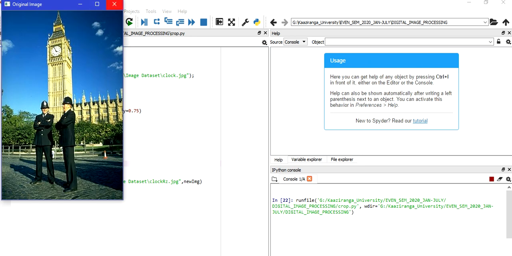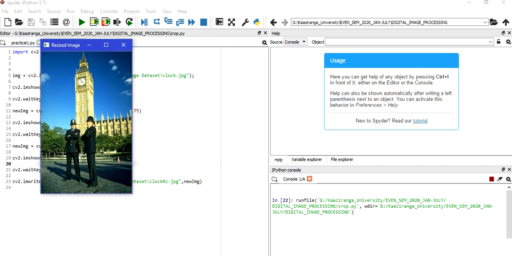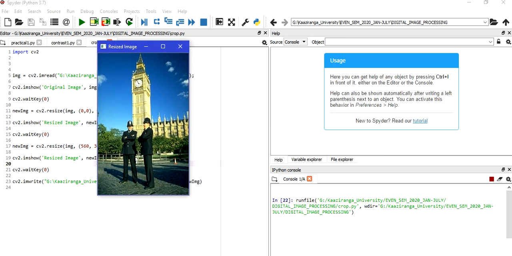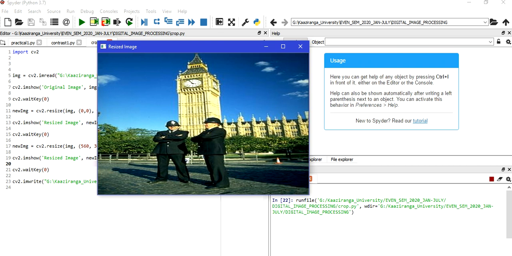So this is the original image. Let's see the next output. We used the fx and fy values set to 0.75. So you see the size diminishes. Yeah, I know you have assumed correctly. Then I have specified the row and column values as 360 and 560. Let's see what the output will be for that. See, this is the output. So now the width increases, the height also. So this is the resized image.